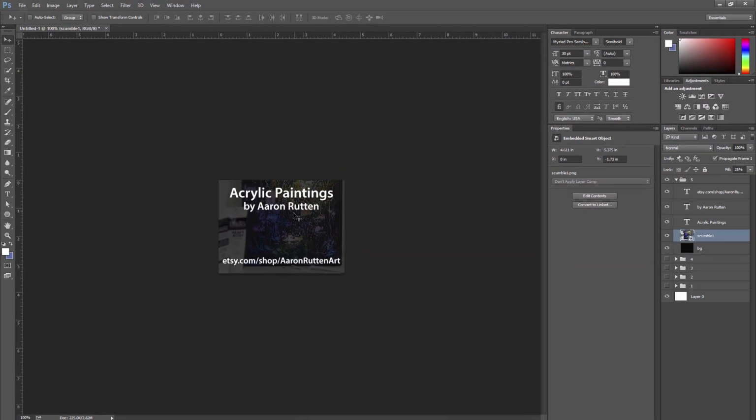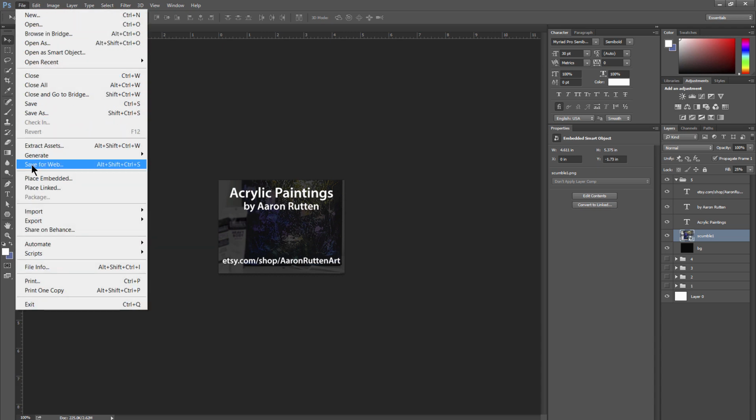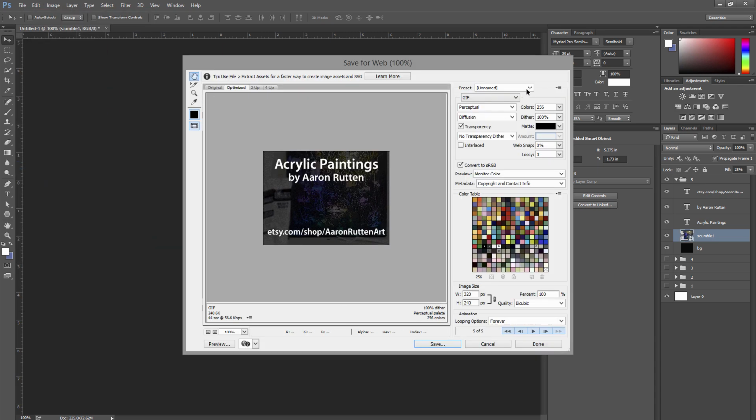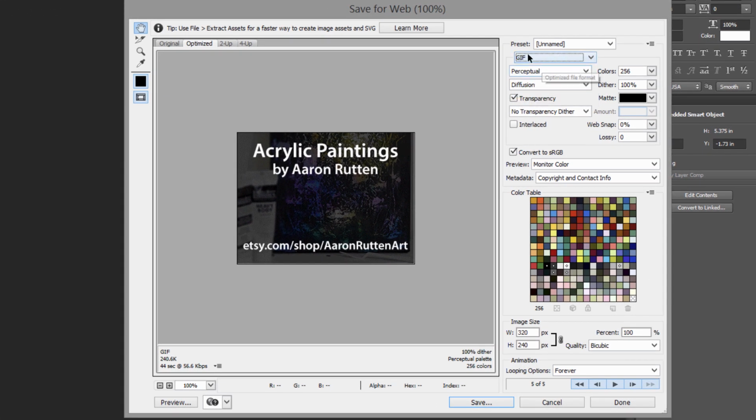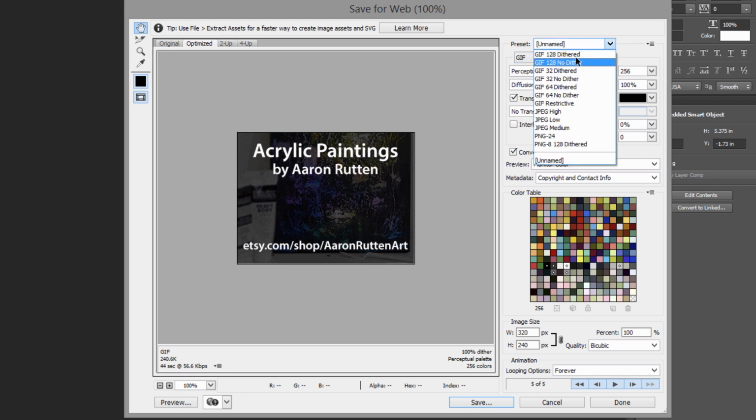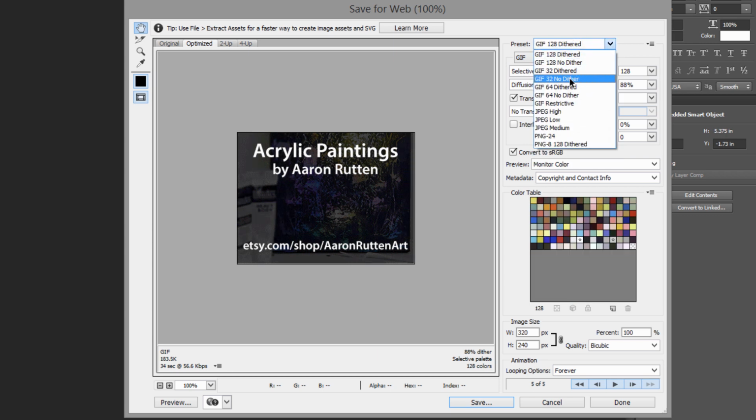You can save this composition as a PSD and then make a copy for the web by choosing Save for Web. You'll want to choose the GIF format, or GIF, depending on how you want to say it. You can also choose presets here. We could choose GIF 128 dithered. If you choose something with a lower amount of colors, it's going to remove colors from the image and make it look funny. So let's try that real quick.